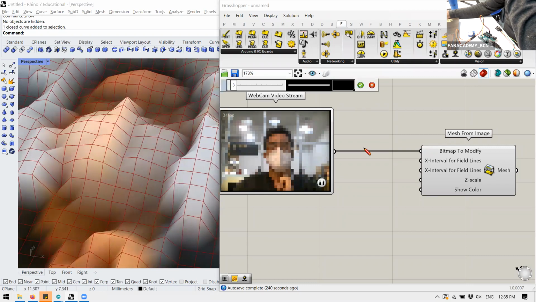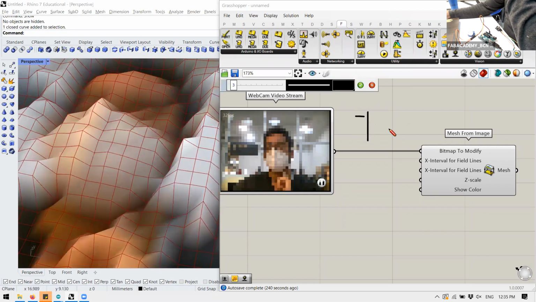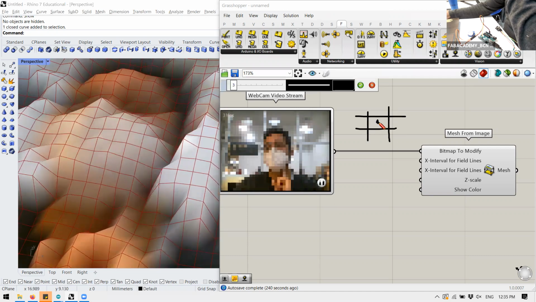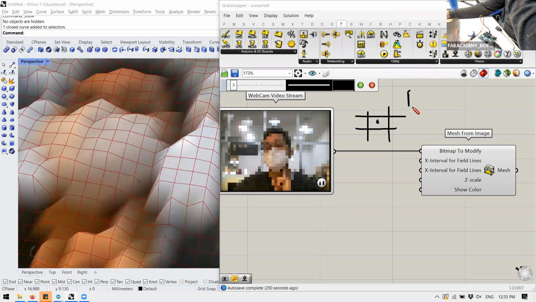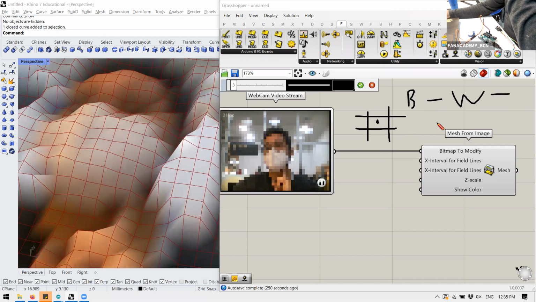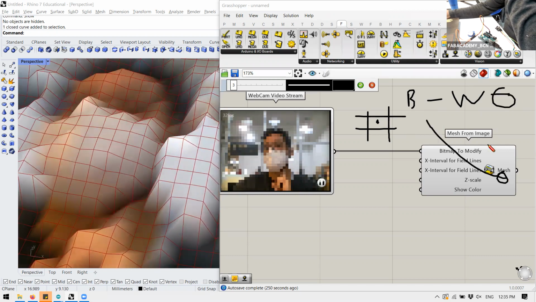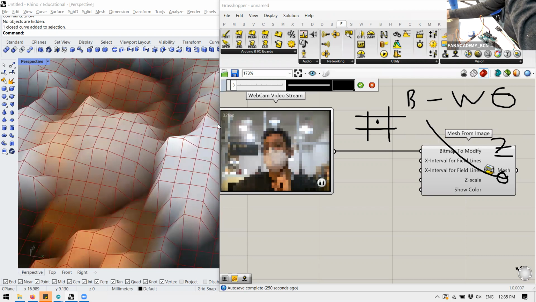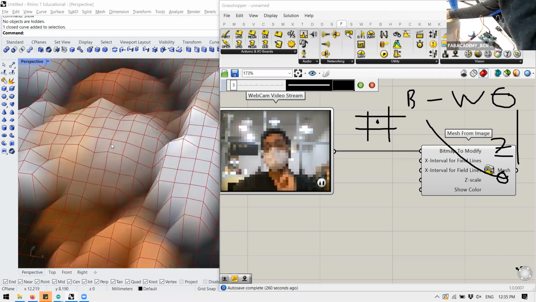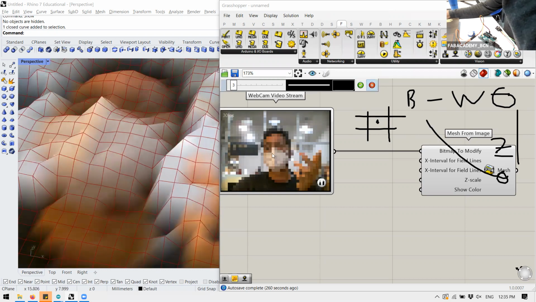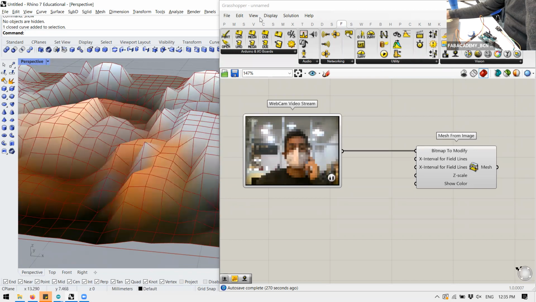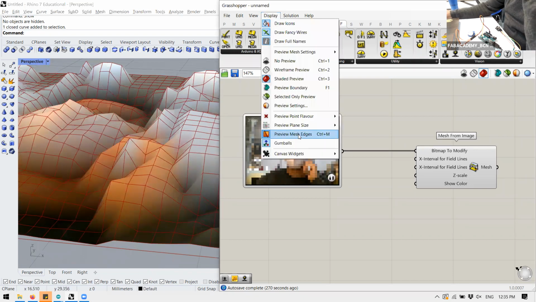Let's say we have a grid of pixels. We are making the average of the color, whether it's closer to white or black, white being the top, black being the bottom of the Z. It's a scale. So we make the average on the color, and we get a three-dimensional matrix. That's what we are getting. So if you want to see the mesh lines, display preview mesh edges.